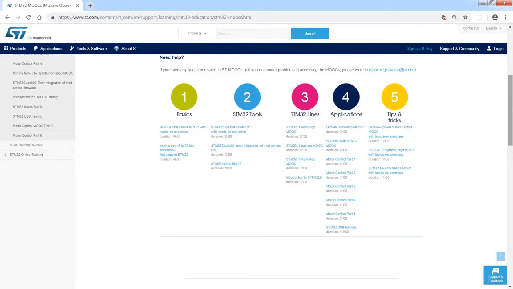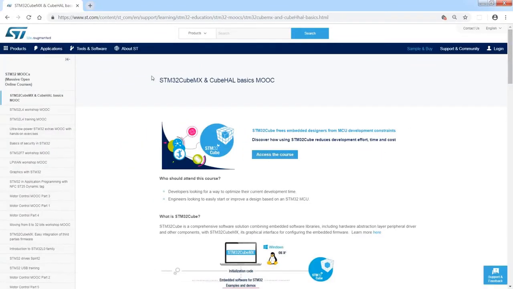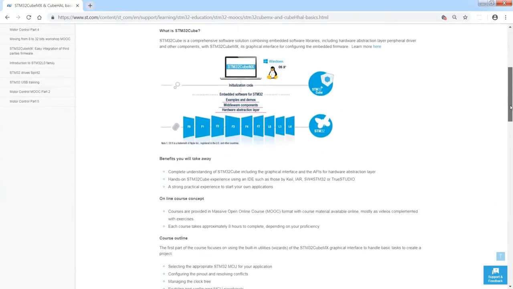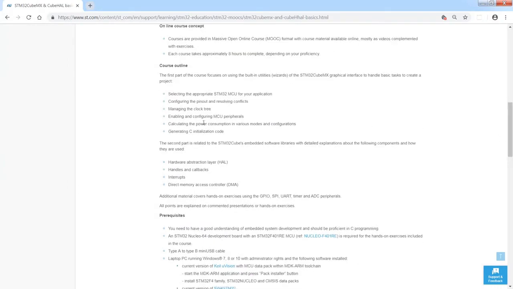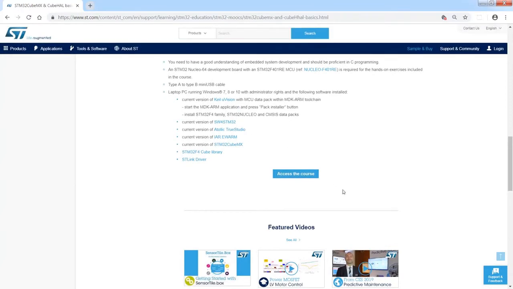This page and its sub-pages, because here you can see the links to each session, contain main information about the session, its prerequisites, and links to the materials which can be useful for you to do the session. So if I click on this STM32CubeMX training, you can see a dedicated page where you can find basic information about the session, its outline, its agenda, the list of the prerequisites, software and hardware, and you have the link as well to access the course.